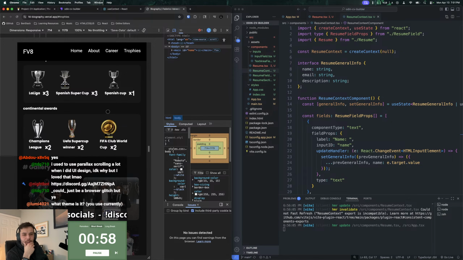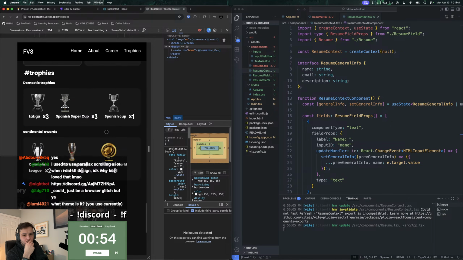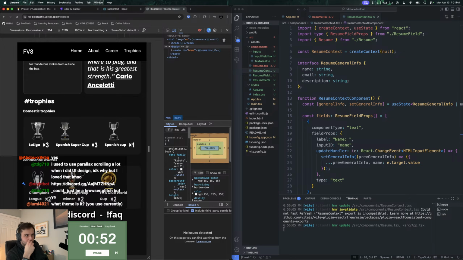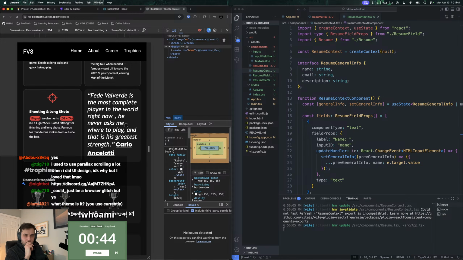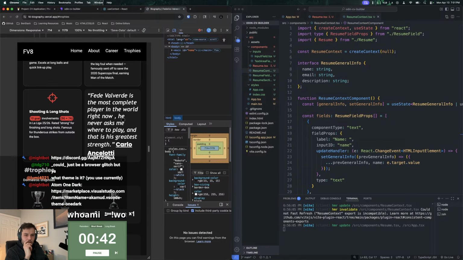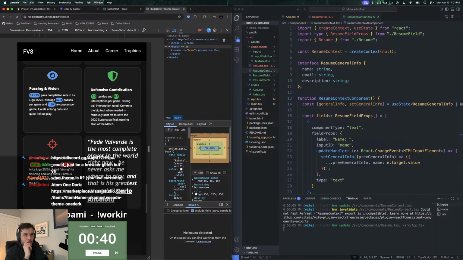What theme is it that I use currently? Which theme? Like my VS Code theme? I think I use... let me post it. I think there's a command for this. Yes, there's the theme.